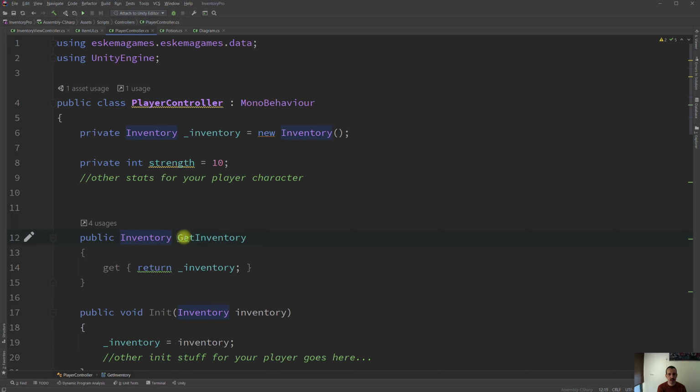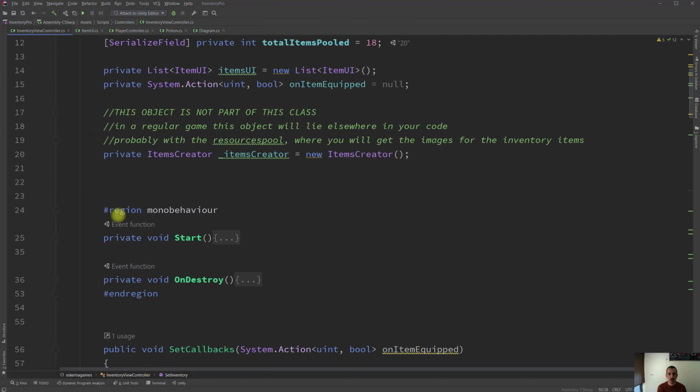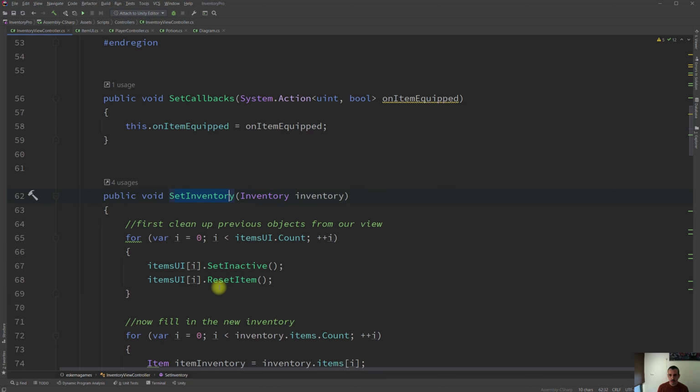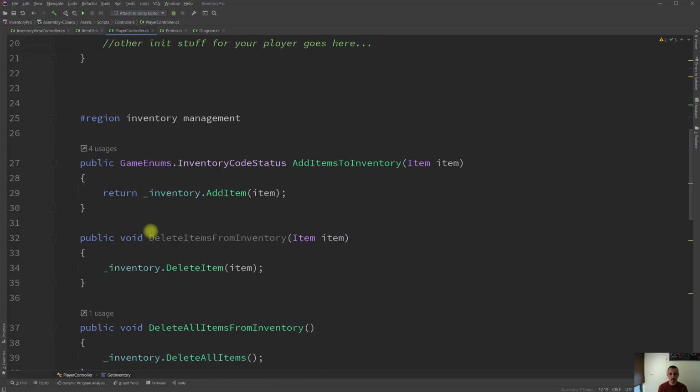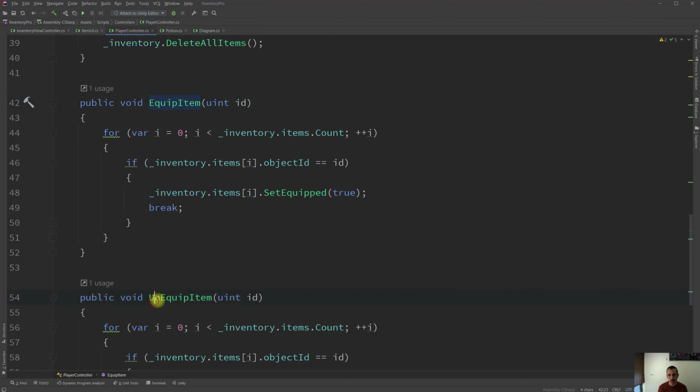That's why we have this get inventory, so that wherever someone calls the view controller, it will set the inventory, which will be the player inventory or whatever other character inventory. That's pretty much it, because obviously the player controller will handle the inventory. We will add items to the inventory, delete items, delete all the items, equip an item, and unequip an item.